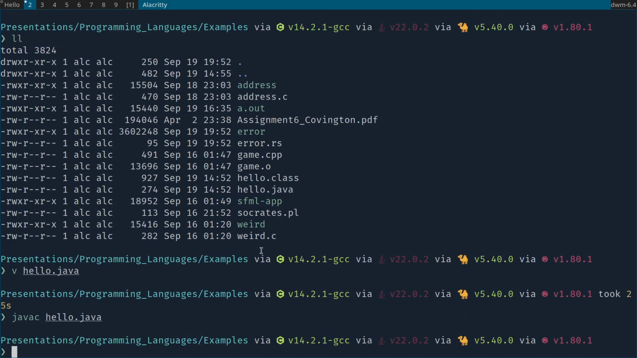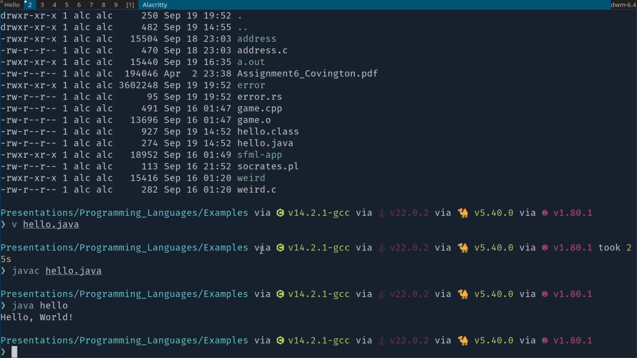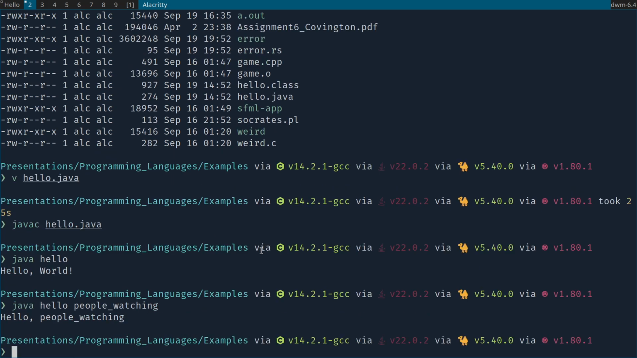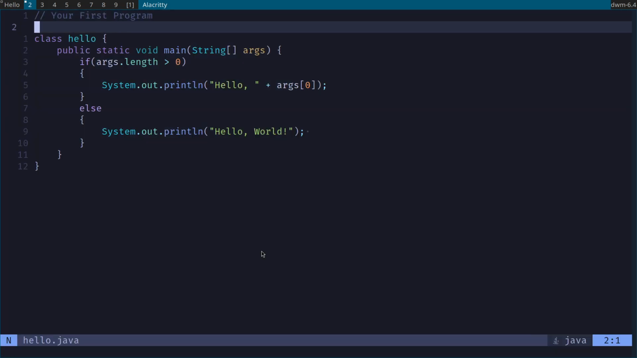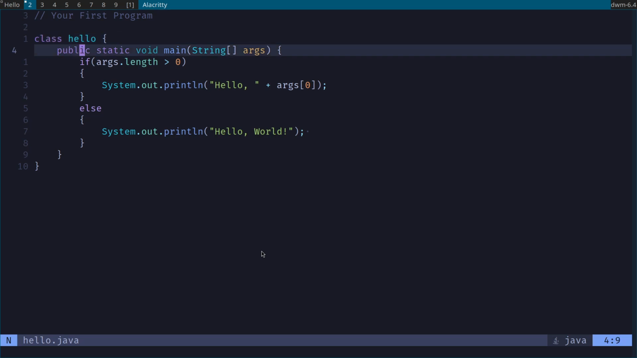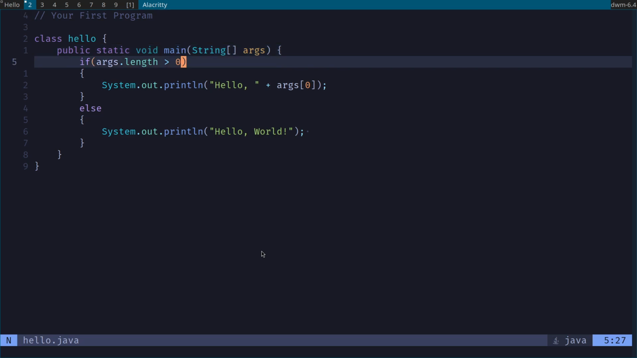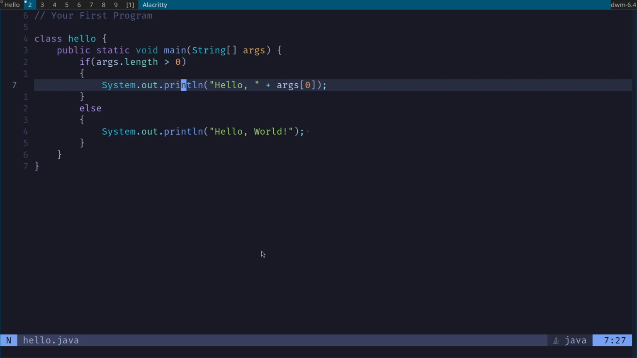Hello, and then I could run it. Okay, so hello world, nothing crazy there. But if I add a new parameter at the end of this and say people watching, hello people watching. So in Java, right from the beginning, you are forced to add this thing that allows you to interact with compiler options when the code is compiled down to the Java bytecode.